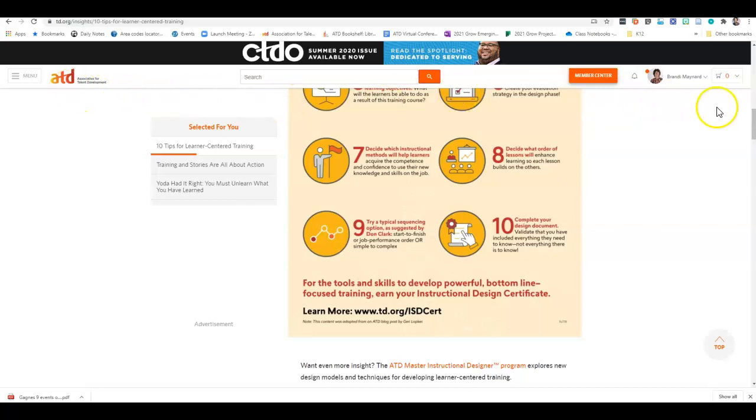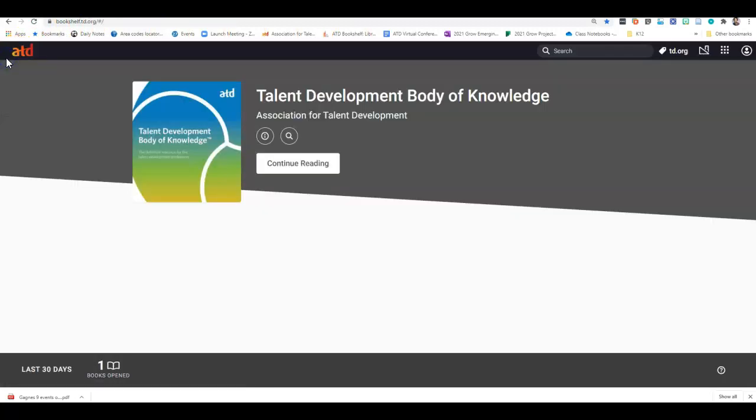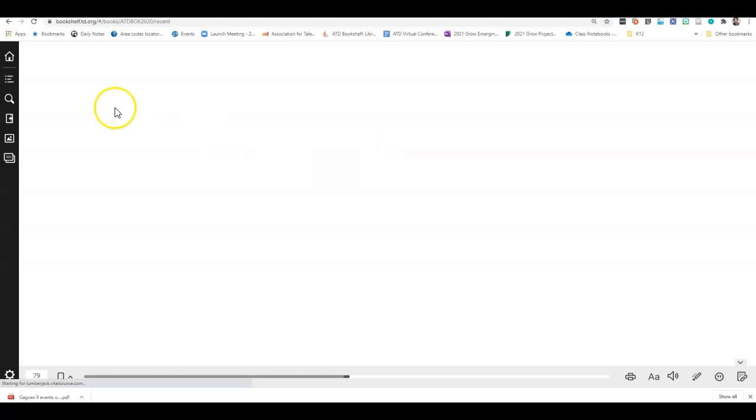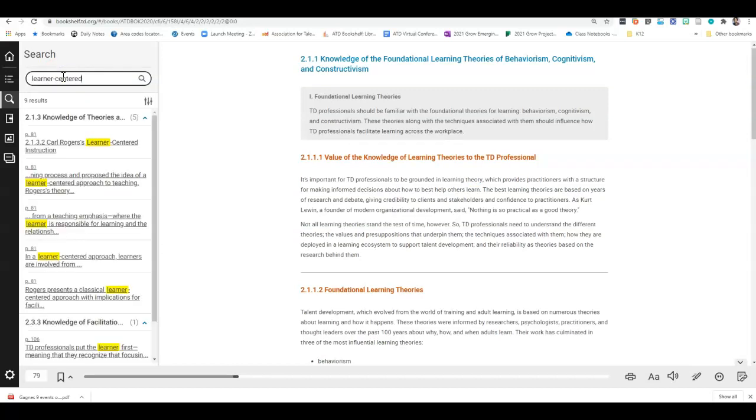First, once I find this, I realize that it's learner-centered training, so I am going to open up my online TDBOK. I'll press continue reading, and then I'm going to do a search for learner-centered because I'm not exactly sure what area this is in my notebook. So I'll go in and I'll type in learner-centered and hit enter. Once I do that, it's like, oh yes, Carl Rogers, the learner-centered instruction.